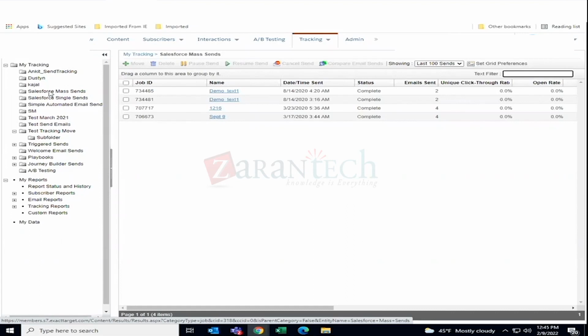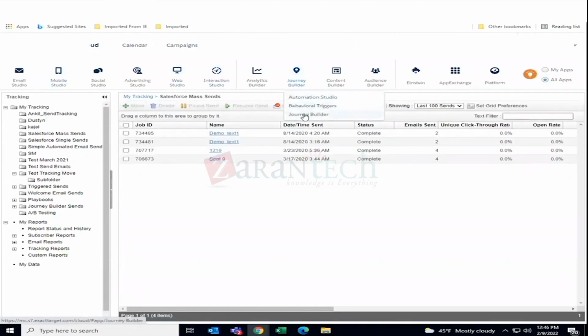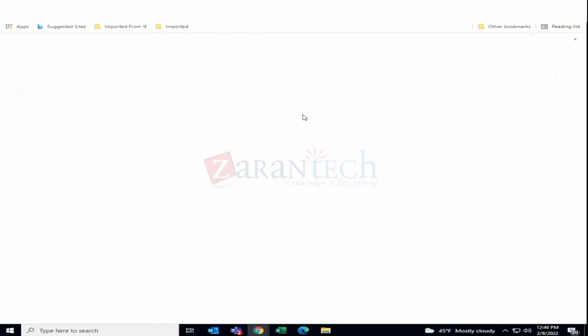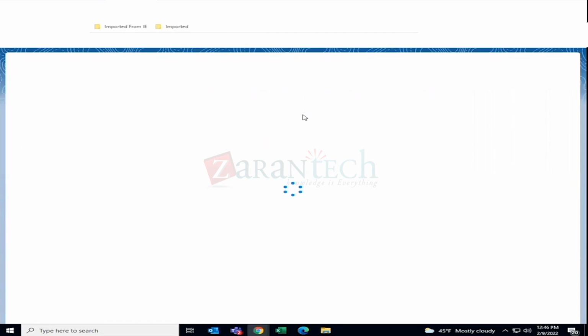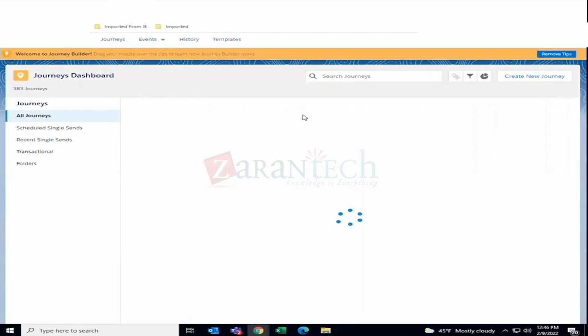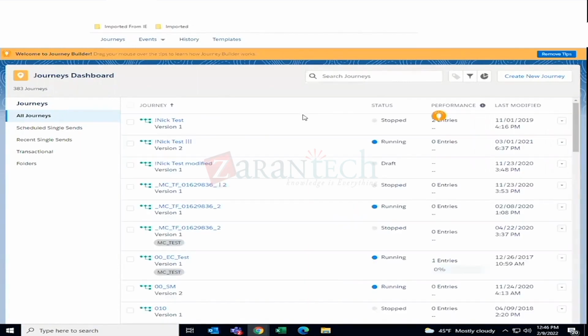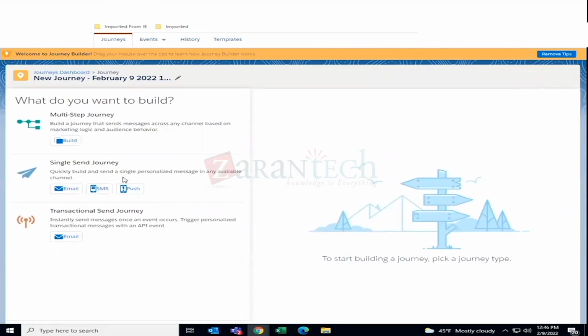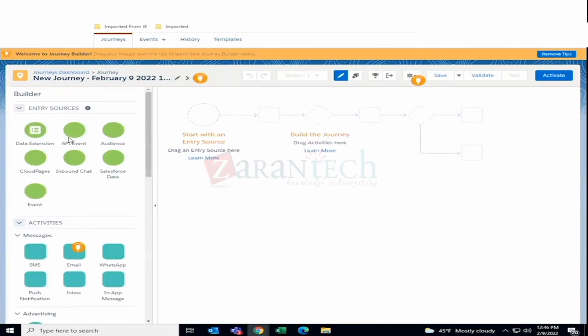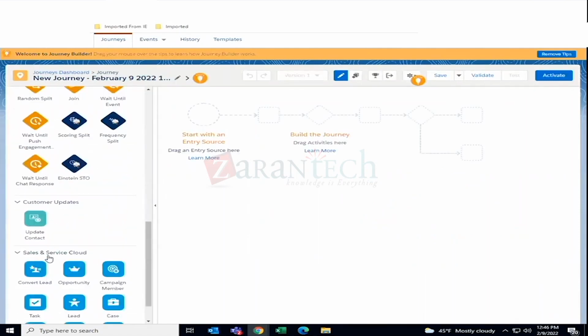In Journey Builder, we have a direct connection with Salesforce. You can directly connect leads or contacts. You don't have to bring that data locally into Marketing Cloud. I will show you a glimpse if you go to Journey Builder. Yes, I was about to cover that, so let's try to create a journey. For Journey Builder, you won't require any synchronized Salesforce data extension. You can directly connect the Salesforce data. Click on Create New Journey, multi-step journey. Now you see Salesforce data as an entry event.